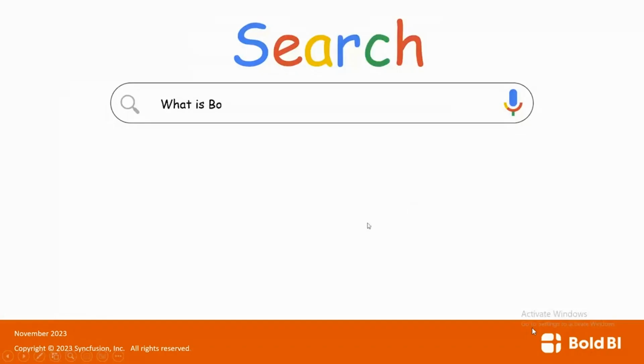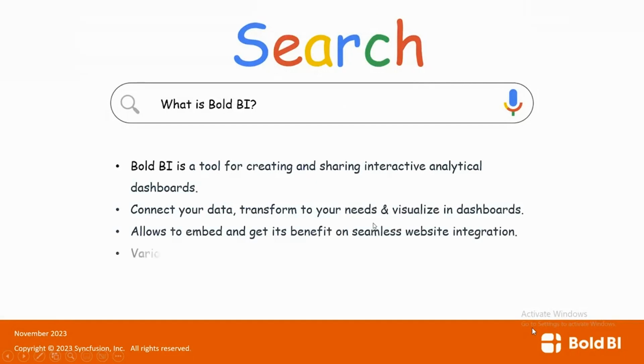What is Bold BI? Bold BI is a tool used to create and share interactive analytical dashboards with the users that you have in your accounts. It allows you to connect your data, transform your data based on your needs, and visualize it in the dashboards. We also allow you to integrate various modules in Bold BI, like dashboards, designers, widgets, and pinboards, into your applications, websites, and even web pages.